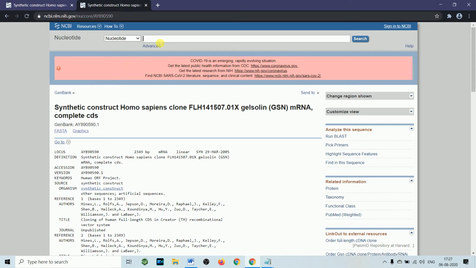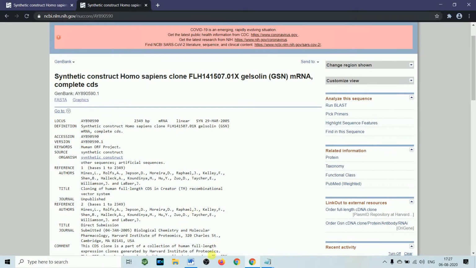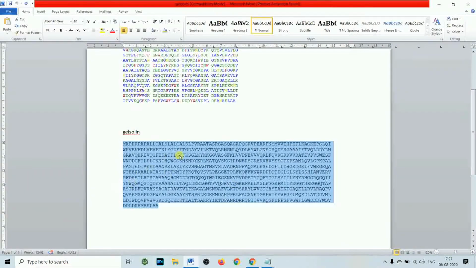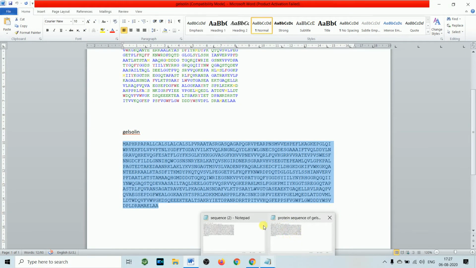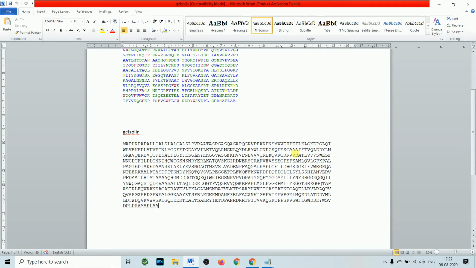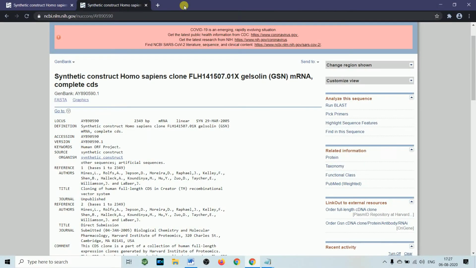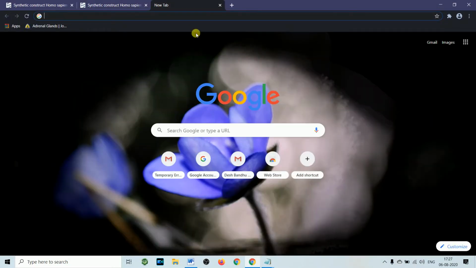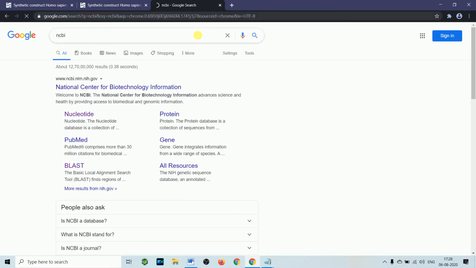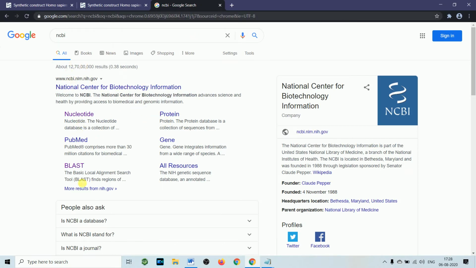So what else you can do with this? Now if you have gene sequence already, like I have gene sequence of gelsoline here, amino acid sequence of gelsoline here, so you can do protein blast of this, or if you have gene sequence you can do nucleotide blast of this. So we'll start with the NCBI blast. NCBI will type in the Google and we'll look for the blast tool.